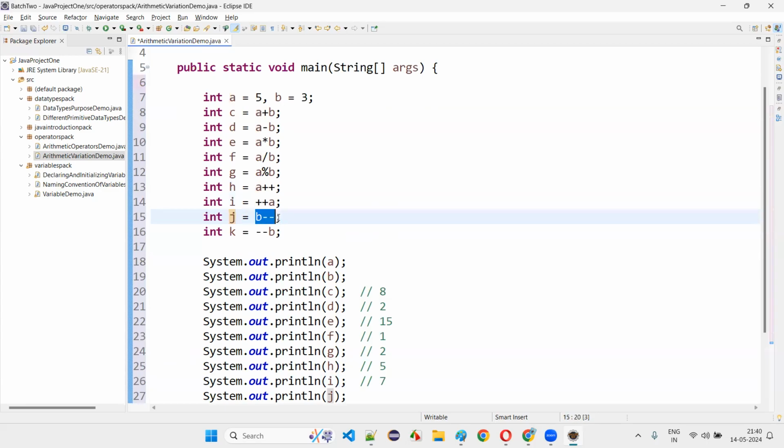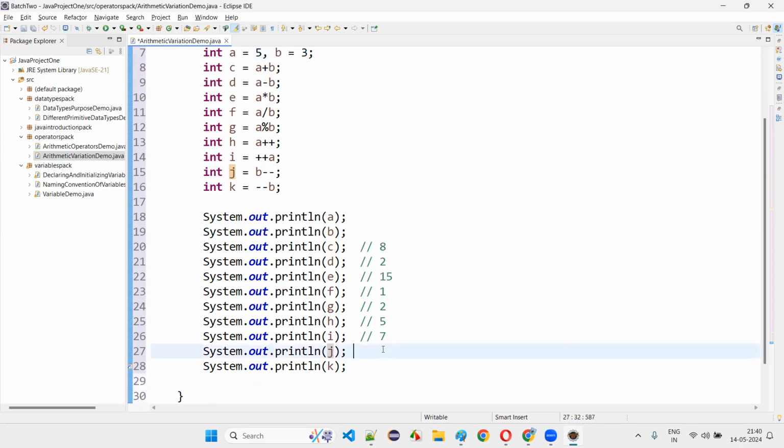Then j is equal to b minus minus. B minus minus is how much? J is equal to 3 only. When you are printing j, 3 will be printed. K is nothing but, by the time b comes here, it got already decremented by 1 to 2, and minus minus 2 will become what? 1. Right?